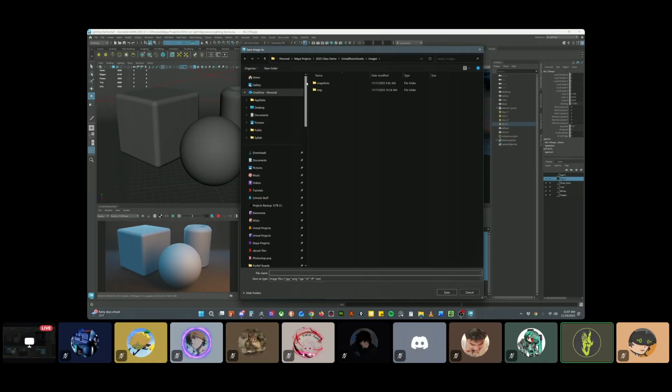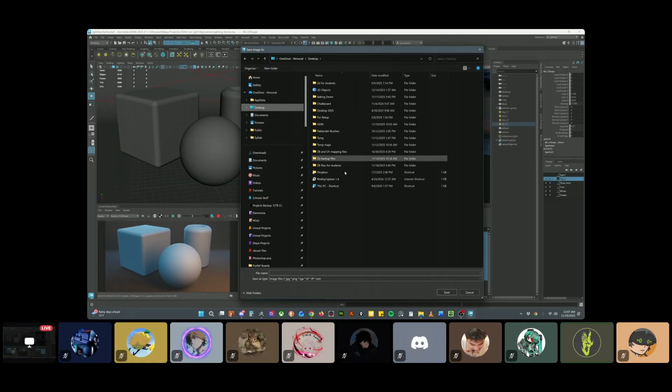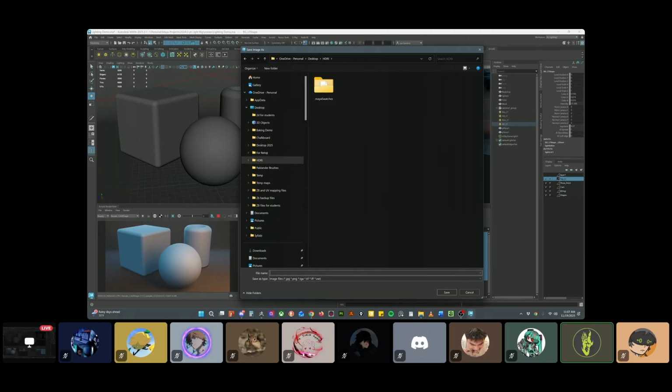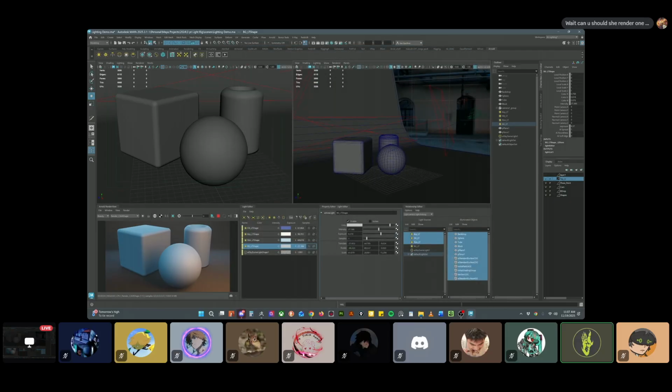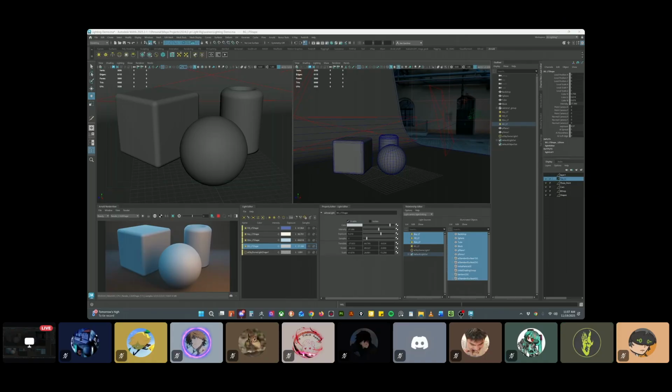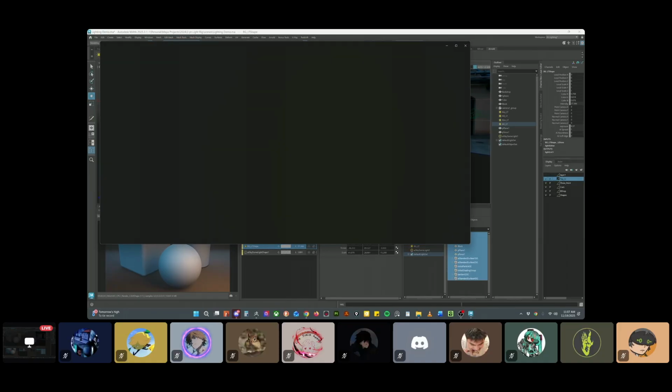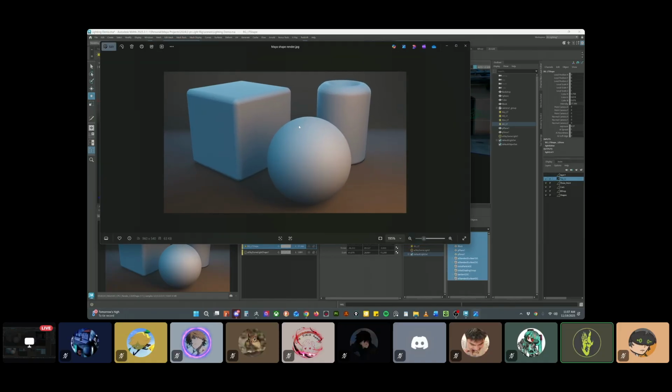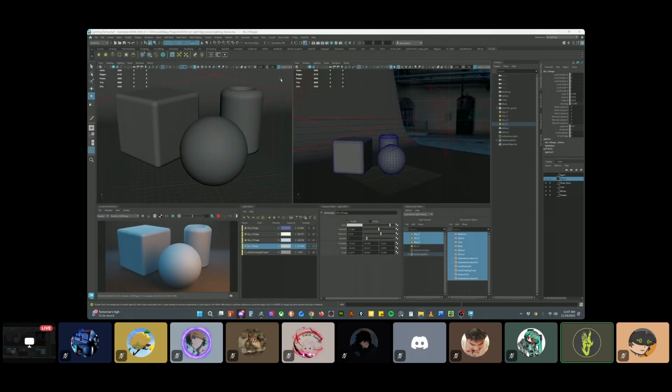And you want to put that someplace where it's easy to find. So for example, I'm going to put it in the HDRI folder. Put it in here, and then let's go open that up. I want to see what it looks like. There's the render right there. If you want to go to a higher resolution, it's totally up to you. I said that I would cover that.